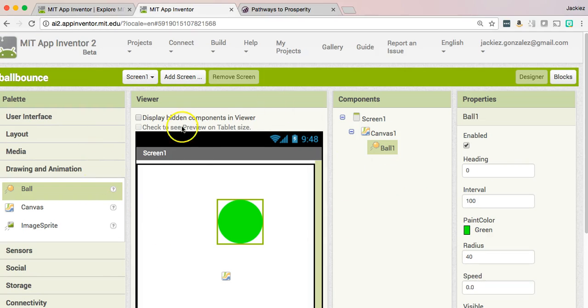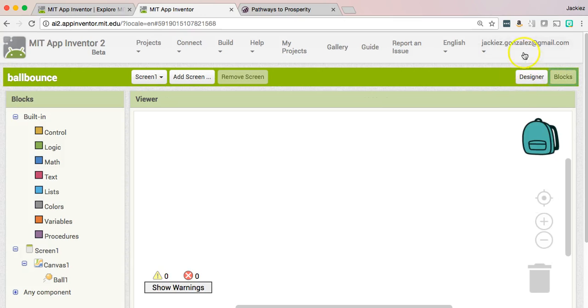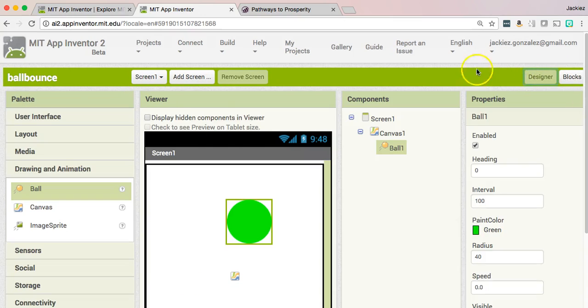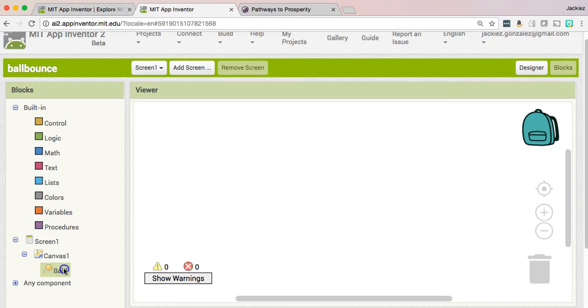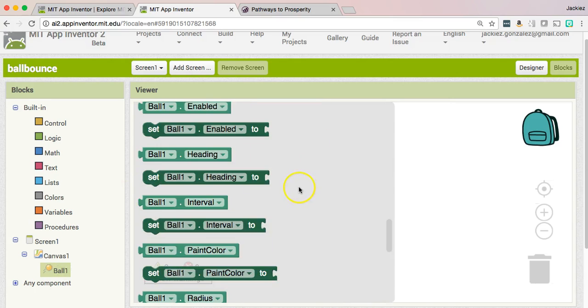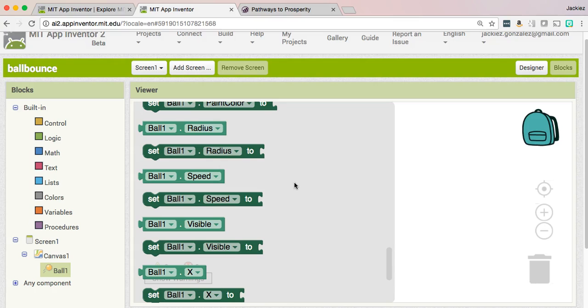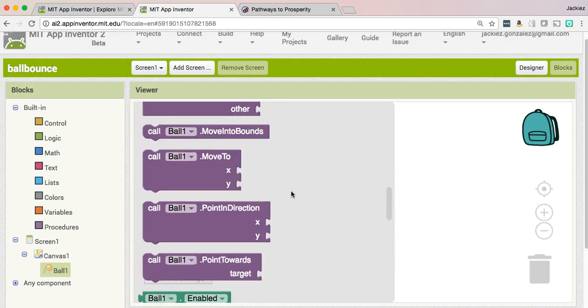So now we have our components set up. So we're going to move on to programming them. So you'll want to go to the blocks editor by clicking this top right. Again, designer will take you back to this mode, and then blocks are where you'll find the blocks to eventually code your app. We're going to open the ball drawer to view the ball's blocks. So we'll click that, and you can see that there's a variety of programs here. So we'll be choosing the block that says when ball flung.